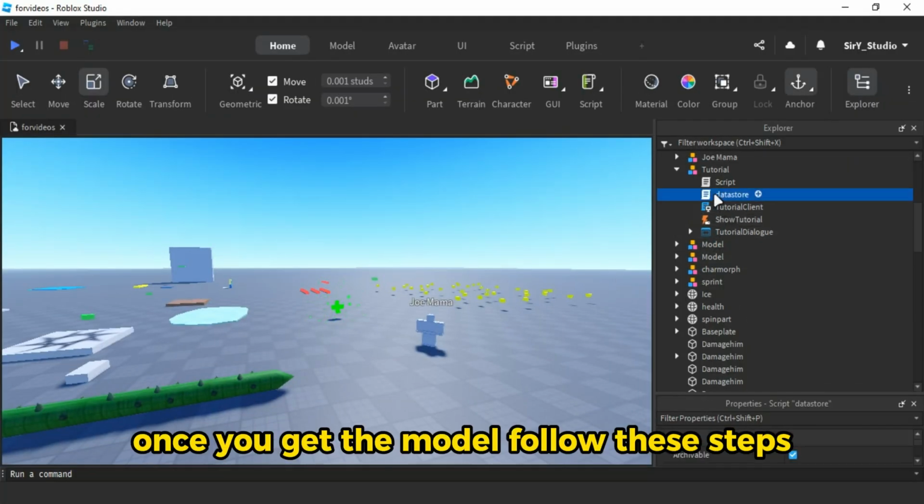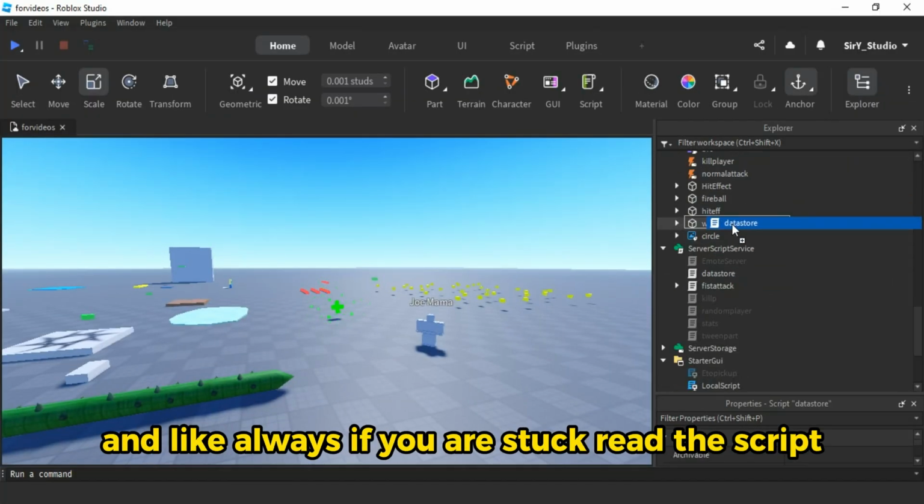Once you get the model, follow these steps. And like always, if you are stuck, read the script.